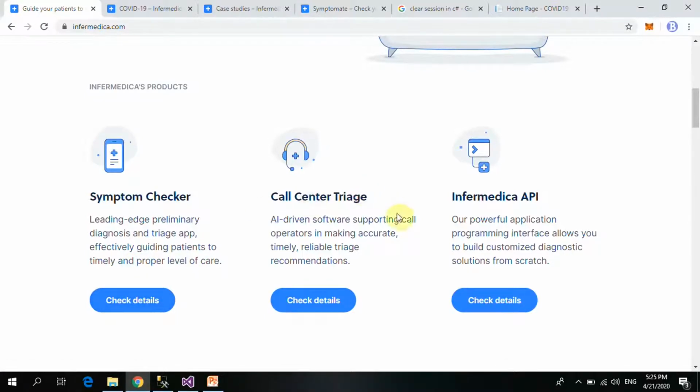Then they have call center triage, AI-driven software supporting call operators and making accurate, timely, reliable triage recommendations. If you're planning to build a very sophisticated and intelligent medical application, I think you can try Informatica. And yes, we're trying that, and we're going to learn how we can use their API to build a COVID-19 symptom checker. We're going to build a symptom checker with a triage system using the Informatica API.